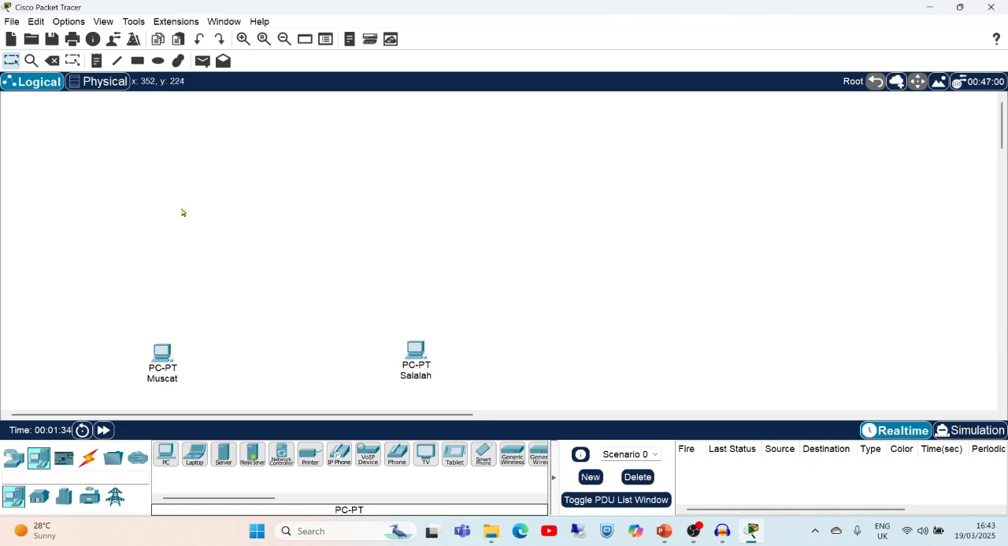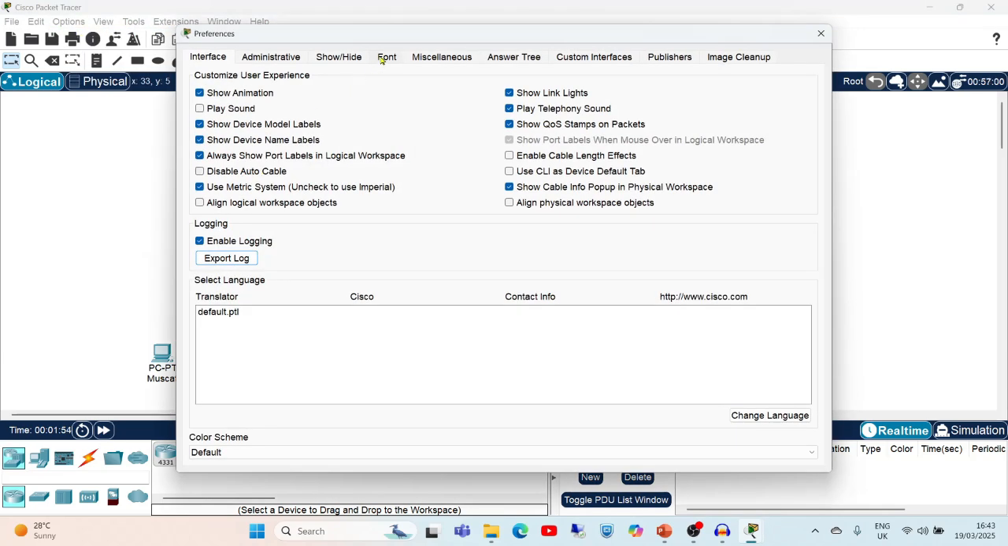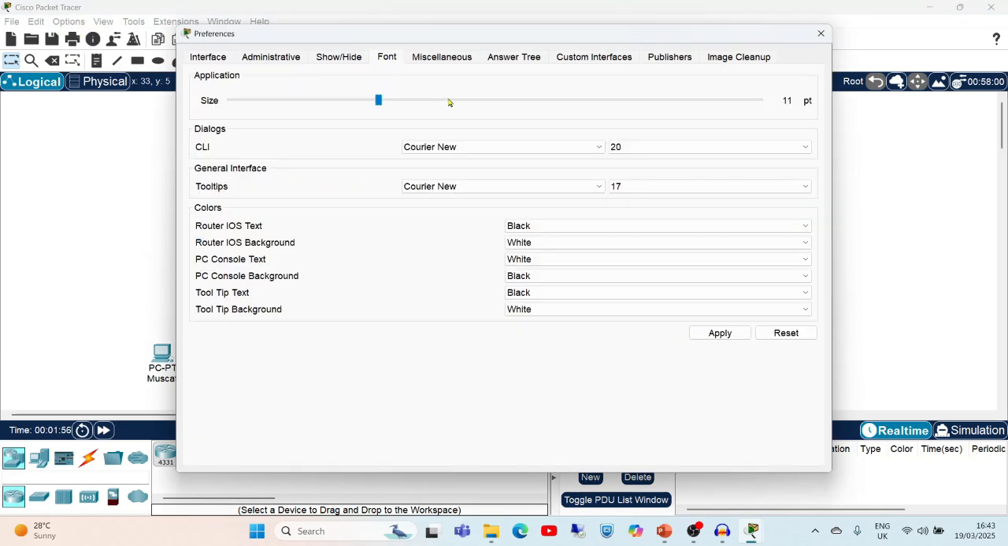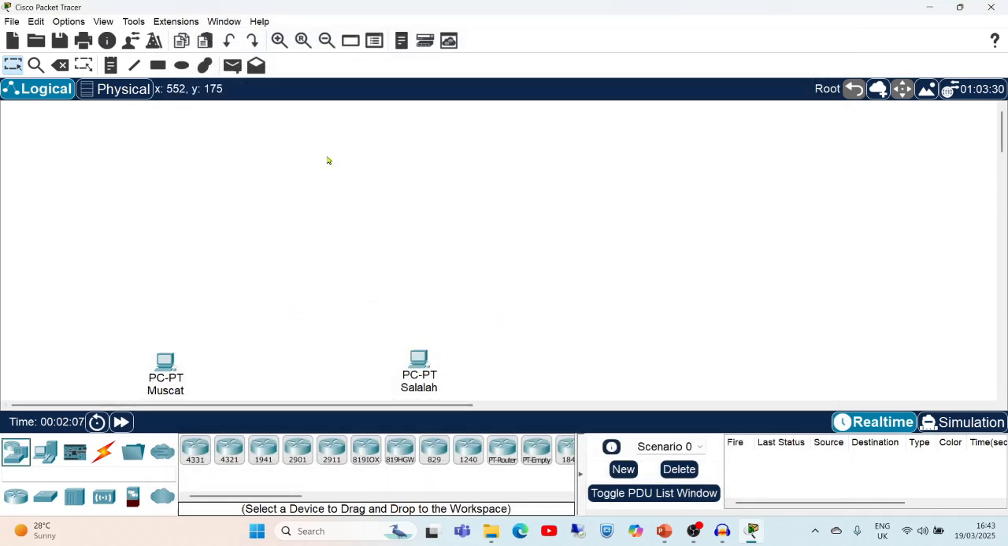Now we need a router and switches also, and these are network devices. So you have to click here on network devices. Now see friend, if you want to increase the fonts within Cisco Packet Tracer, then you have to open the options, then preferences, select the font option, increase the size of the font, and just click apply. So that the font size of this application will get increased.